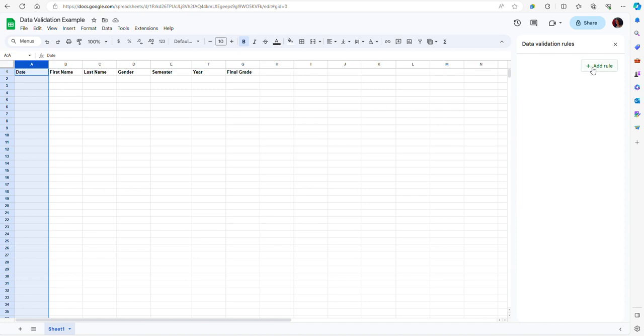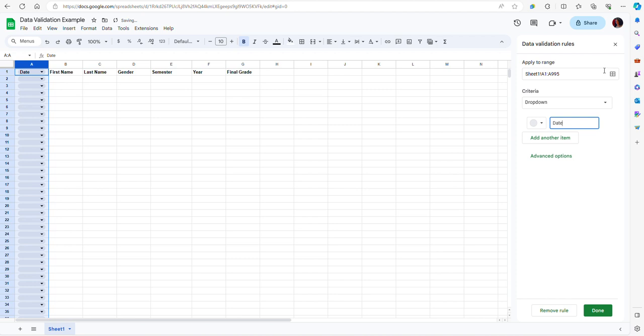So I'm going to click on add rule, and notice that because I selected column A, the range has already been defined here. It's from A1 to A9995. This is how many rows are in the data. But I don't want to start with row 1. I want to start with the second row because row 1 is the heading row, right? It has the name of each variable or the name of the column. So I want to start with the second row and then all the way down.